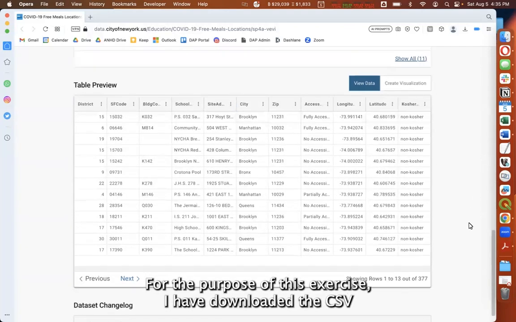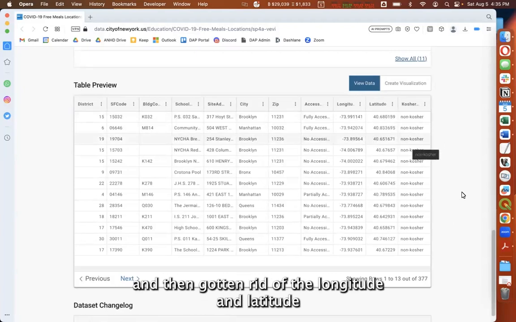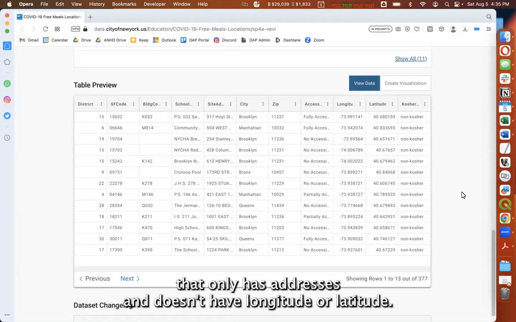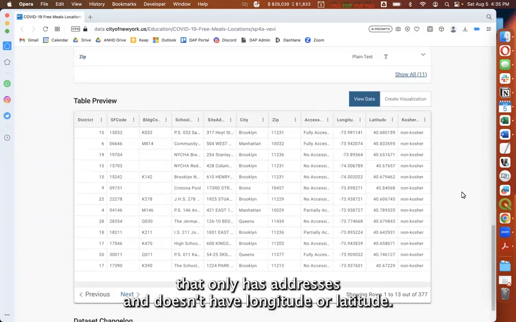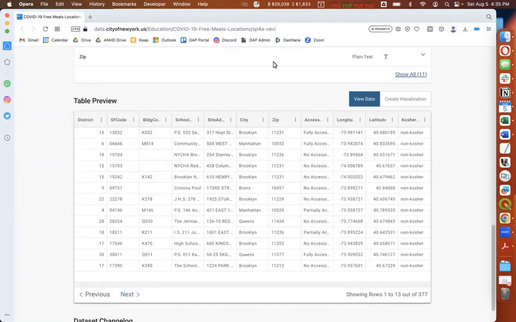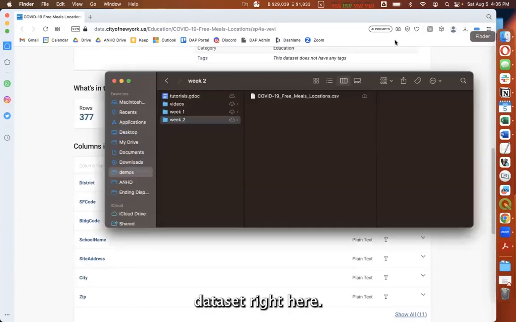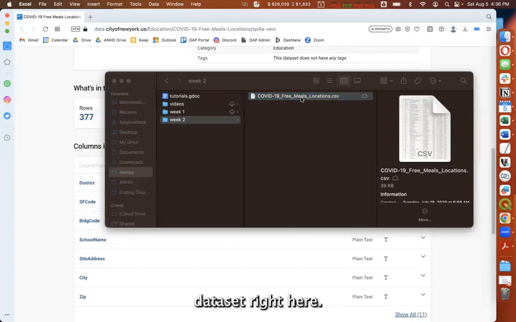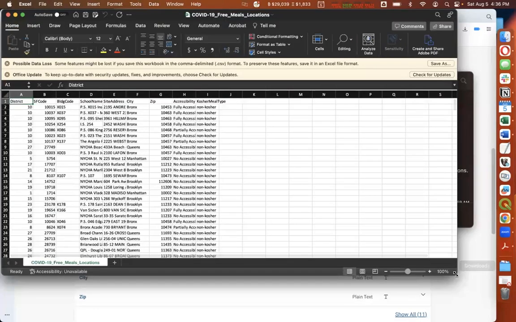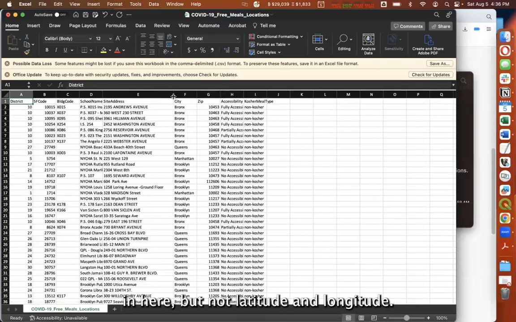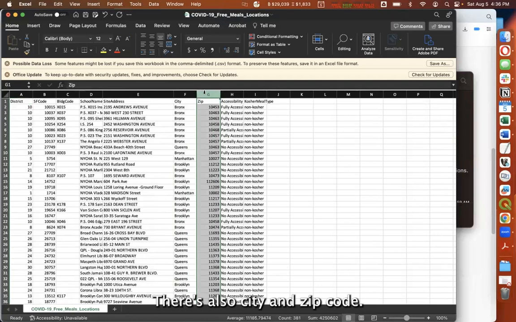For the purpose of this exercise, I have downloaded the CSV and then gotten rid of the longitude and latitude, just so that you can see how that process would work with a data set that only has addresses and doesn't have longitude or latitude. So I have that data set right here. And as you can see, I've got addresses in here, but not latitude and longitude. There's also city and zip code.